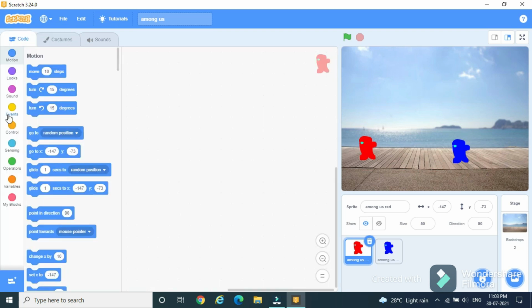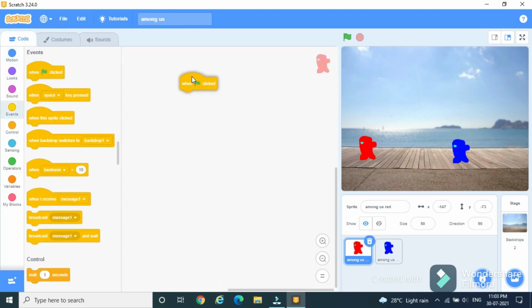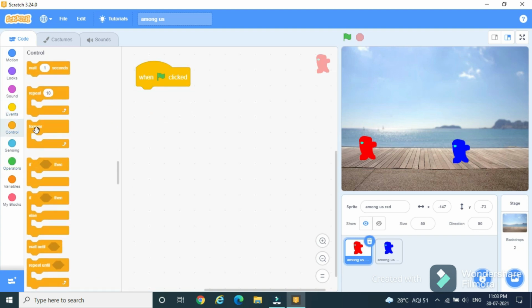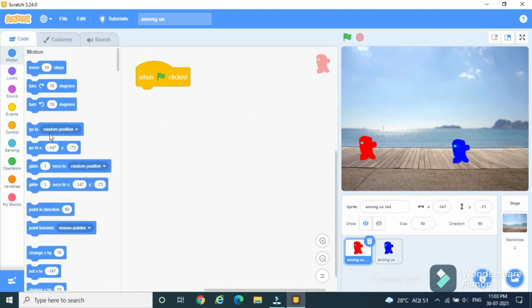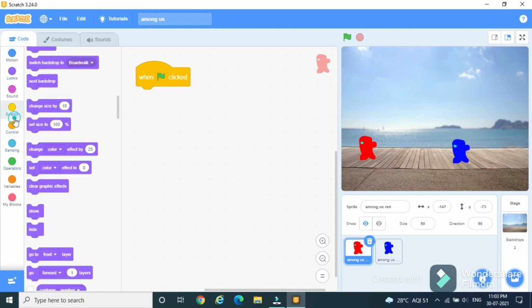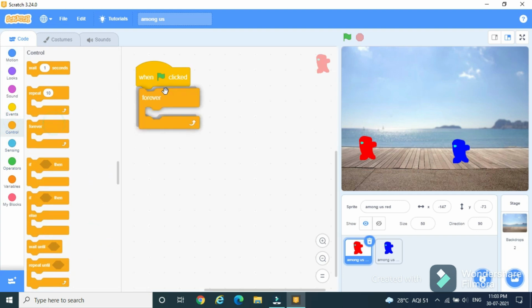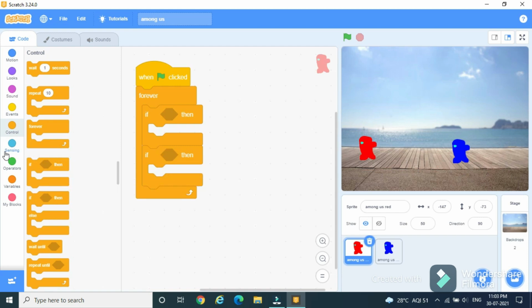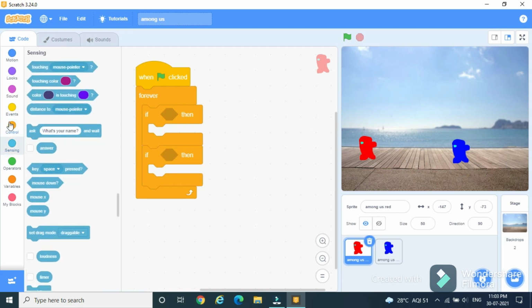So now let's give our instructions. So when flag clicked, we'll take in motion. Sorry guys. Sorry, in control. We'll take it forever. Take 1 and 2 if thens. In sensing, we'll take 1.